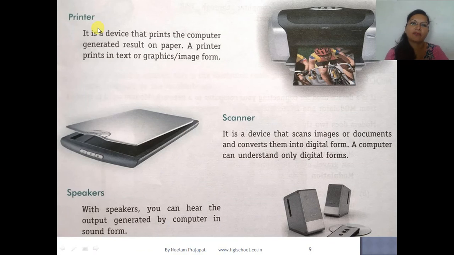Now printer is an output device. It gives us the result in printed form. It prints the computer generated result on paper. The instruction will be given by the CPU. A printer prints in text or graphics and image form. So text, graphics and images will be printed with the help of a printer.